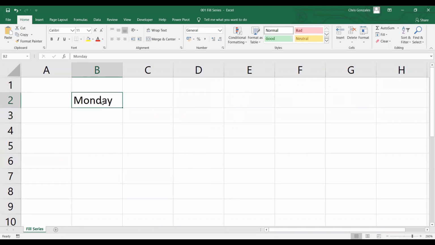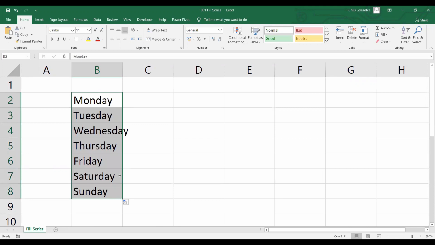Now, if I need to display Monday to Sunday, all we need to do is point the mouse on the lower right corner of the cell, hold left click, and then drag it down. Okay, release the left click. Excel will display all the day names.